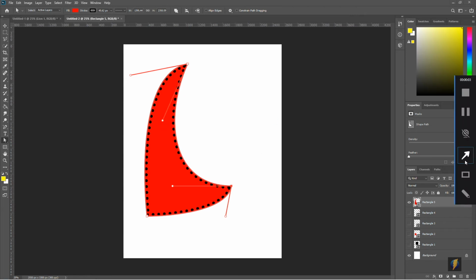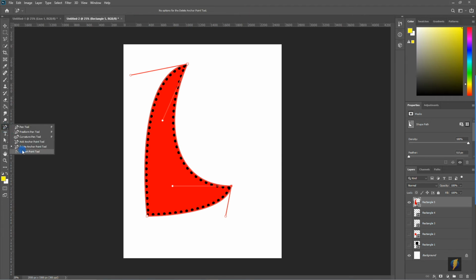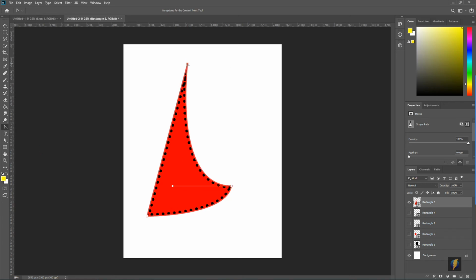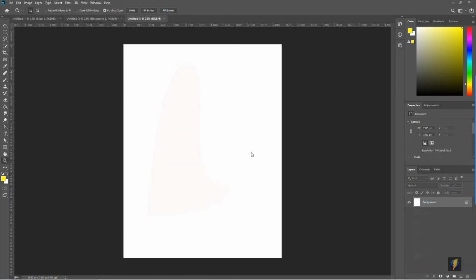Now remember, if you make a mistake or you don't like the way that an anchor point is behaving, you can always come back over here and use your Convert Point tool, and you can simply drag it back out like that. We'll look at a couple more things with these shapes that we can create.